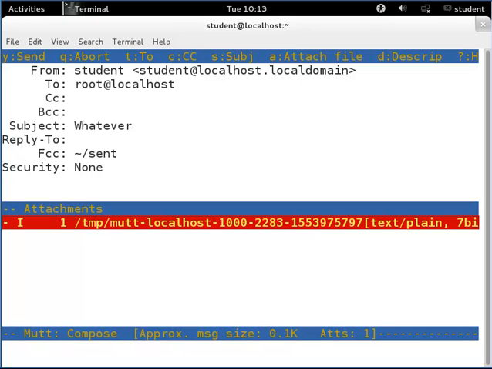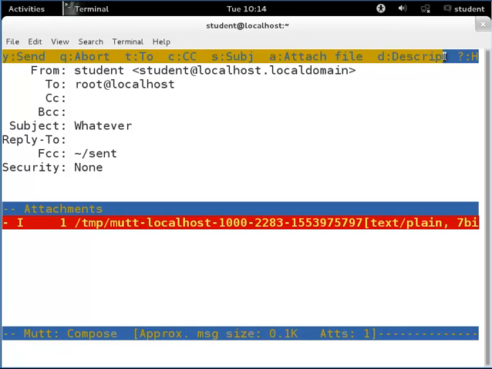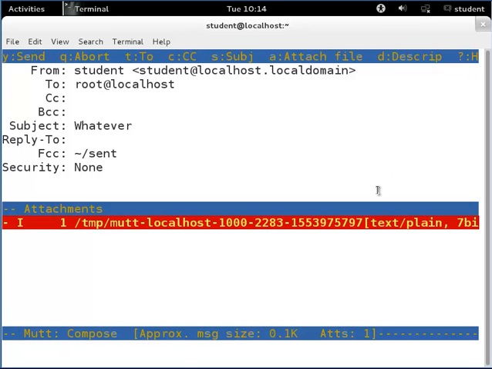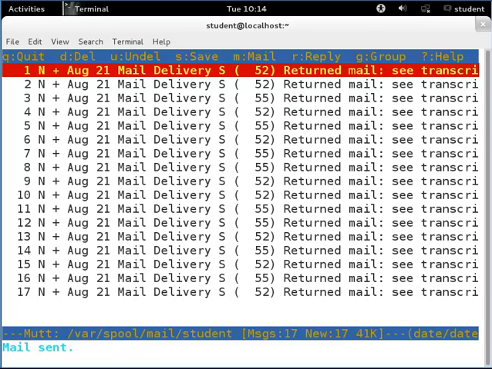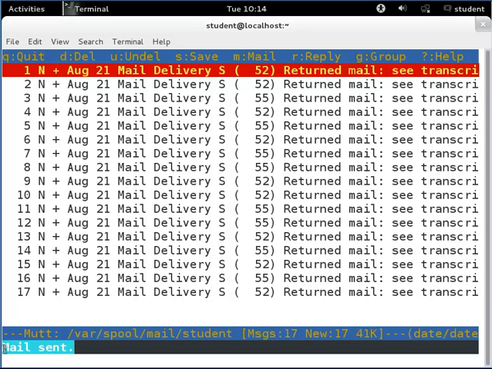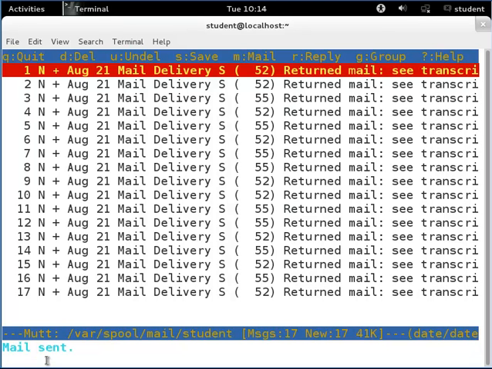I can go through and view them. Hold on. Here, if I want, I can also attach a file with an A here, or Y to send the file, send this email. Or abort, CC, attach, description, etc. So we can put additional stuff in there at this point. So if I hit Y at this point, it's going to send it. So mail sent. You see that at the bottom here in blue. Pretty cool, huh? So this is the command line way of doing this.